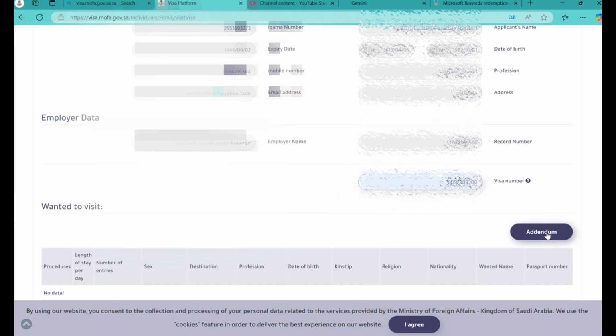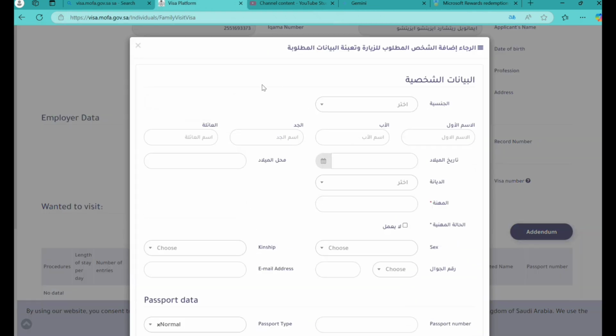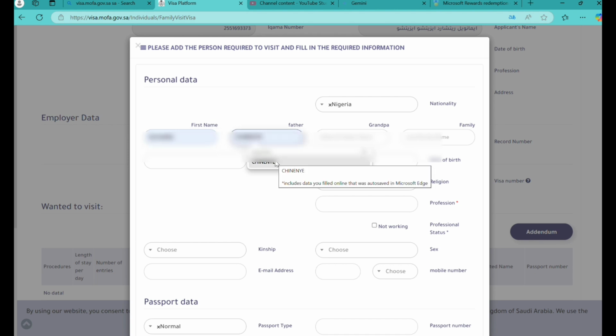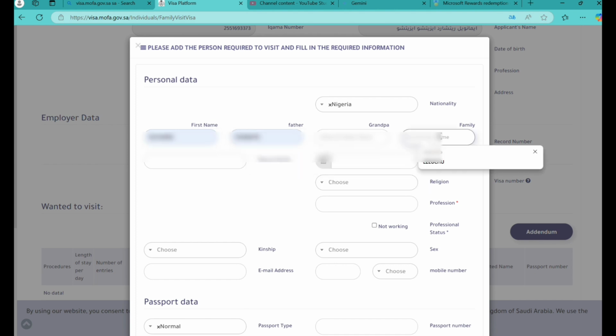So the only thing you have to add is your visa number. Your visa number, you can get it from the visa that brought you inside the Kingdom of Saudi Arabia. Okay, now when you click on the addition or addendum, you will see a form where you will fill in all the information about the person you want to bring in, be it your mother, your wife, your child, your brother, your sister. Fill in their information.